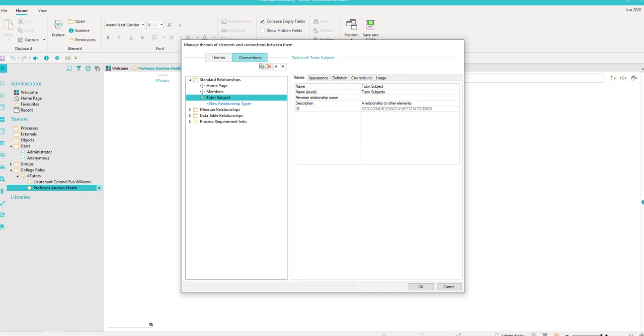Having named the new relationship, we now need to say what its target will be, and to do so, we click on the Tutor Subject relationship, at which point further options will appear on the right-hand side. As we are focused on the Can Relate To item, this is what we choose. Upon doing so, we are shown what the relationship can relate to, and the subject is the item we need to choose.